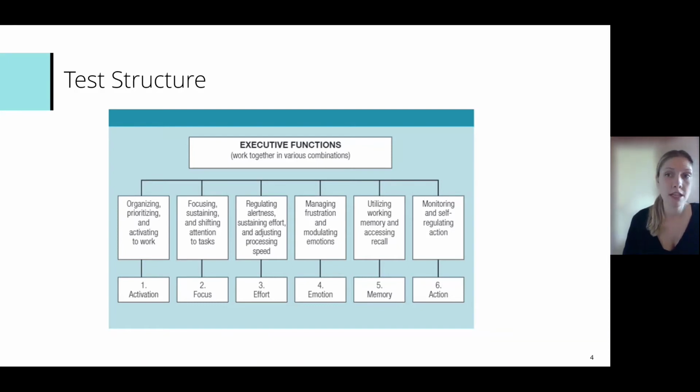Focus. This cluster addresses the problems individuals may have in sustaining attention and focus for work-like tasks or in shifting attention when needed from one activity to another. Effort. This cluster addresses problems an individual may have in staying alert and sustaining sufficient effort for work-related tasks. It also addresses difficulties with processing information, completing tasks, and maintaining performance consistency.